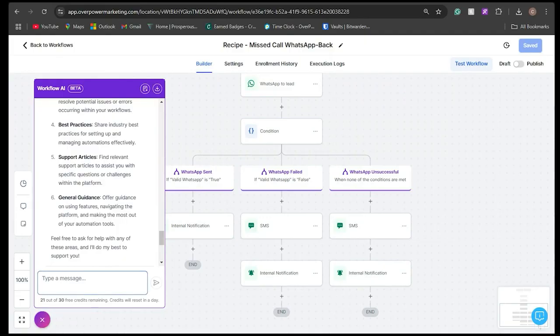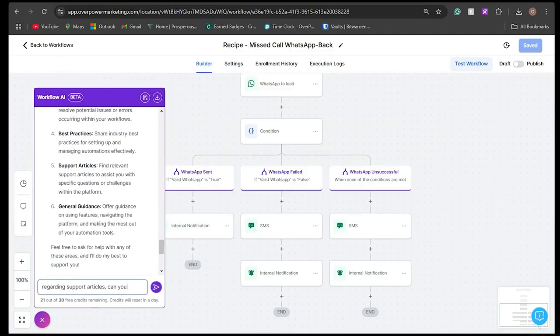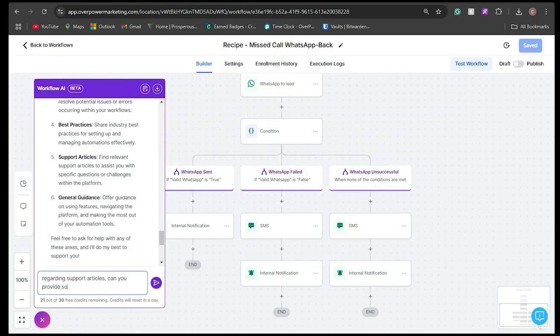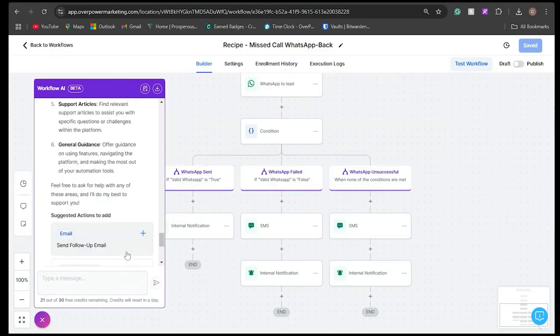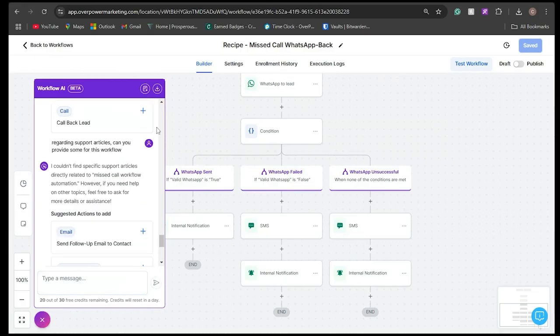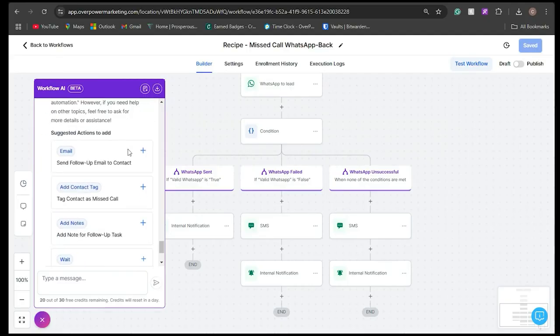Now, I do want to follow up on the support articles. Can you provide some for this workflow? Again, find specific support articles directly related to missed call and workflow automation. However, if you need help on other topics, feel free to ask for more details or assistance. Yep, I was afraid of that. Now, as I'm going to repeat again, Workflow AI is in beta, so it is not able to actually give you support articles through the Workflow AI chat. So that is another thing that needs to be fixed.